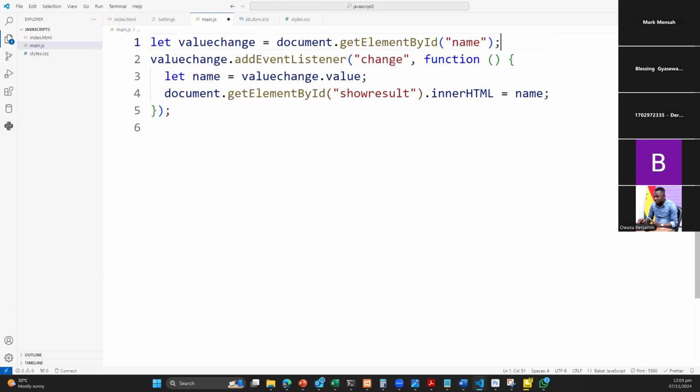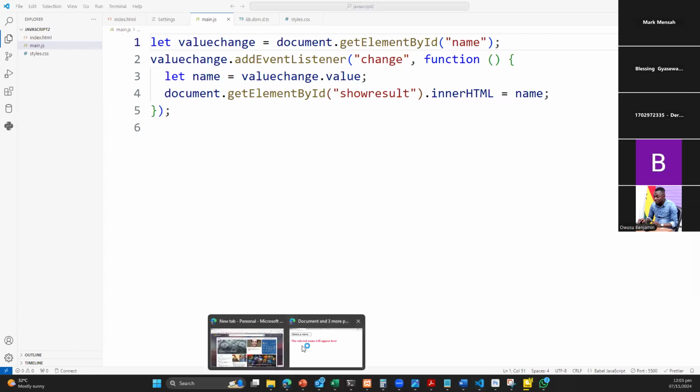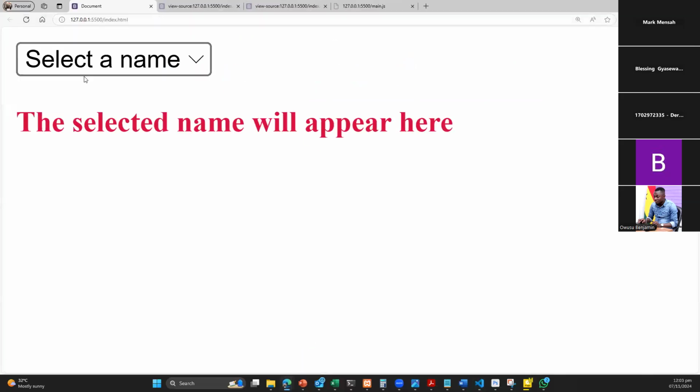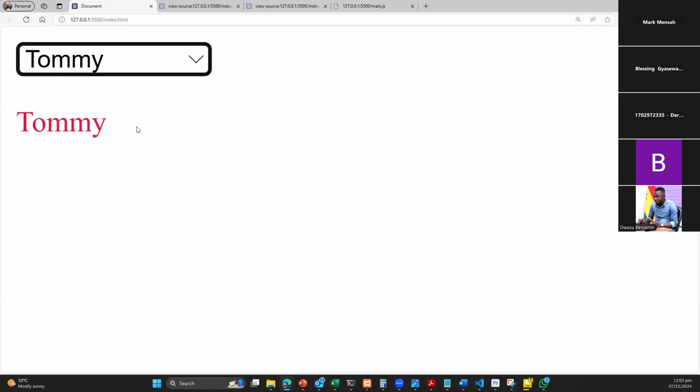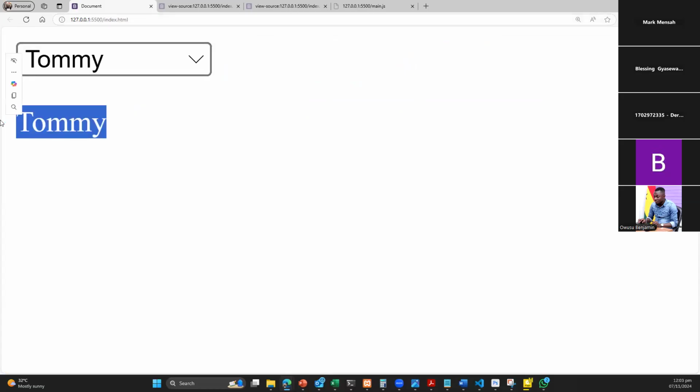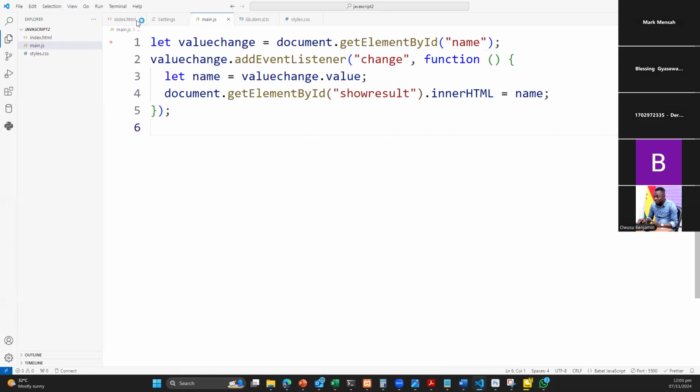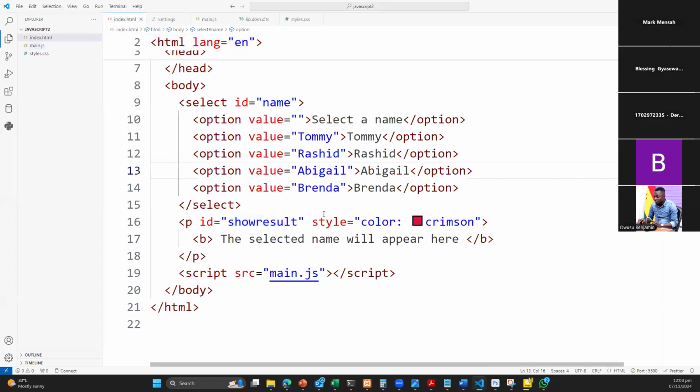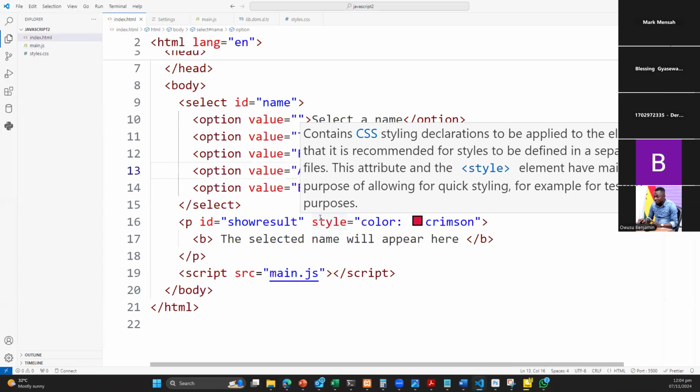So let's see if this code will work. Let's see if it will do what we are telling it to do. When I go to the screen, I click here, I refresh the screen, I click here, I click Tommy, and guess what comes here? Tommy. I can go further with this. But here, it demonstrates.